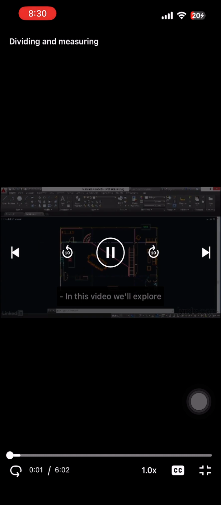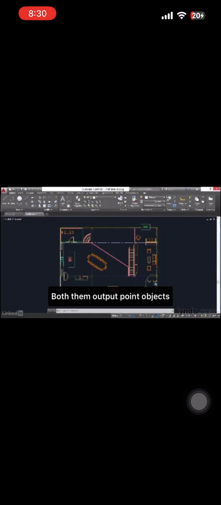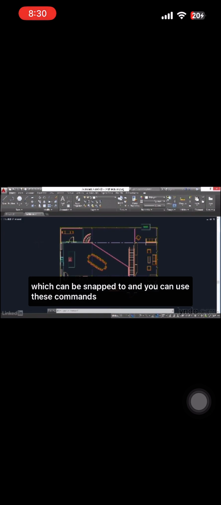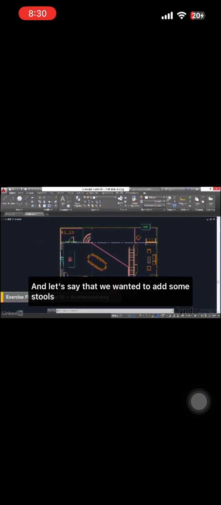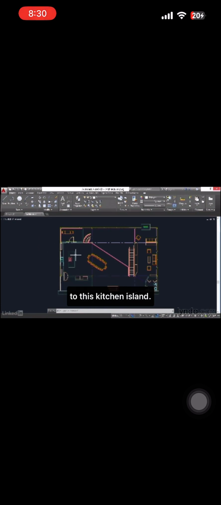In this video, we'll explore the divide and measure commands. Both of them output point objects, which can be snapped to, and you can use these commands to help you lay out objects. So open the architectural sample file in the Chapter 5 folder, and let's say that we wanted to add some stools to this kitchen island.